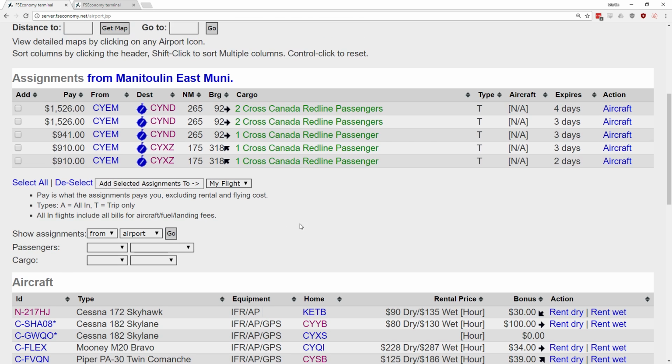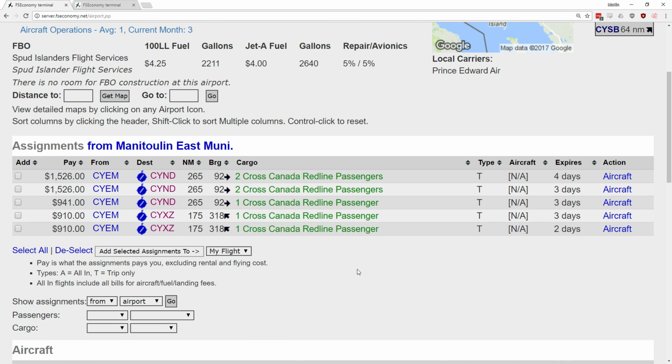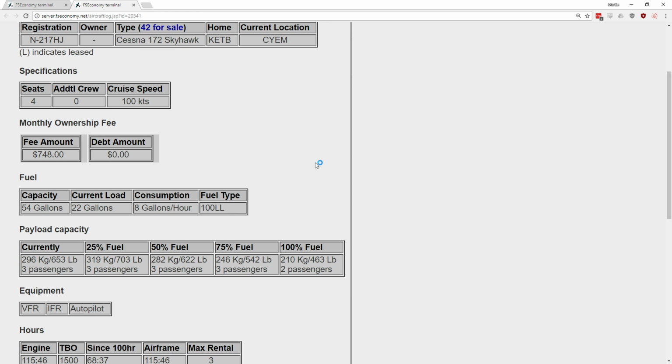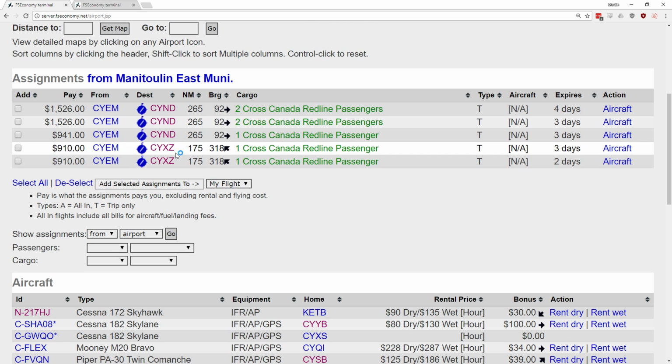Now, I was just going to fly back to Wawa. The reason I was going to fly back to Wawa is because it's a nice flight. It's 175 nautical miles. It takes about an hour and a half to do, and it's not too shabby. But there's only 2 passengers that want to go there.